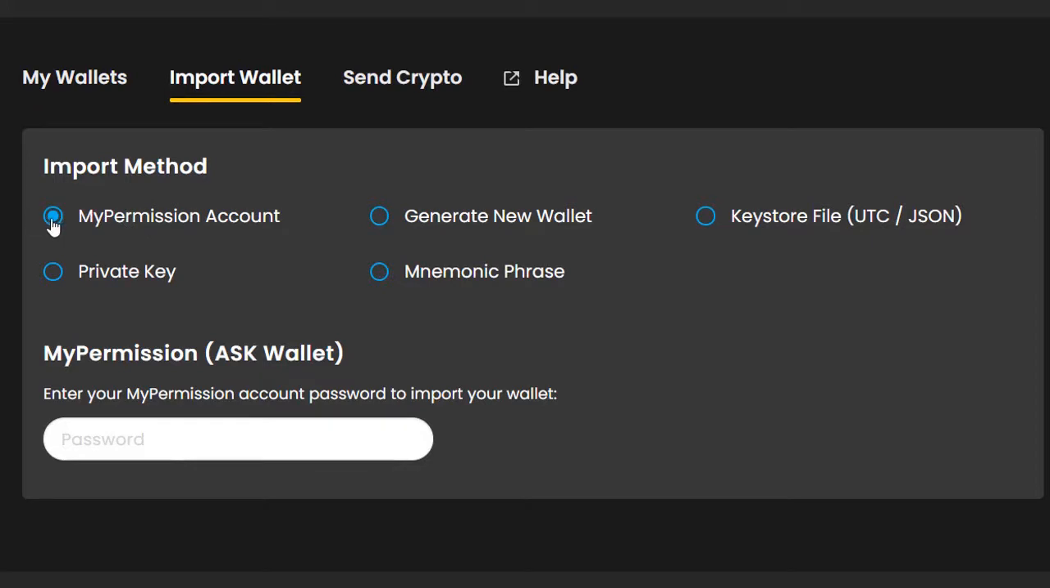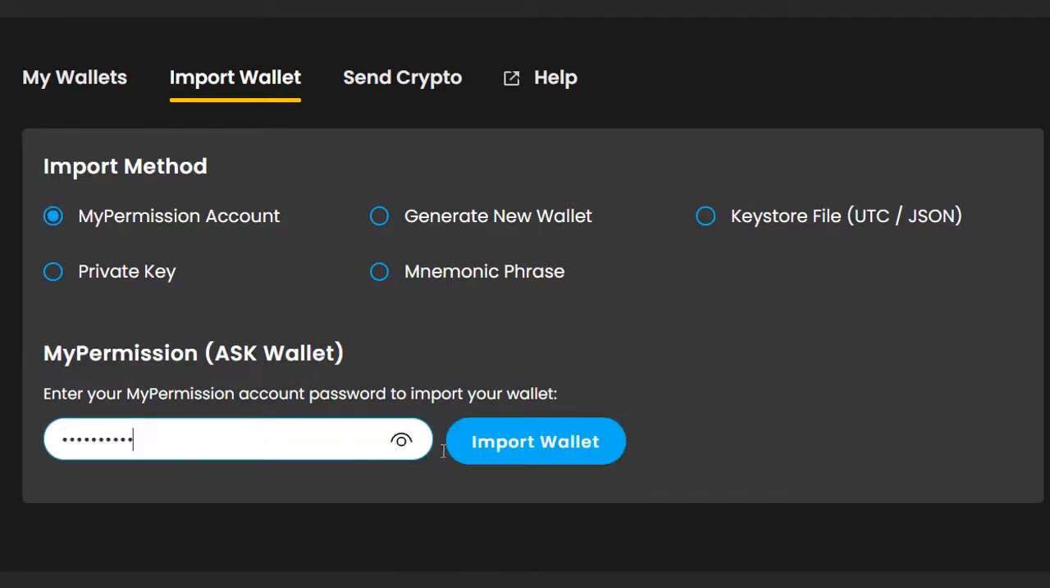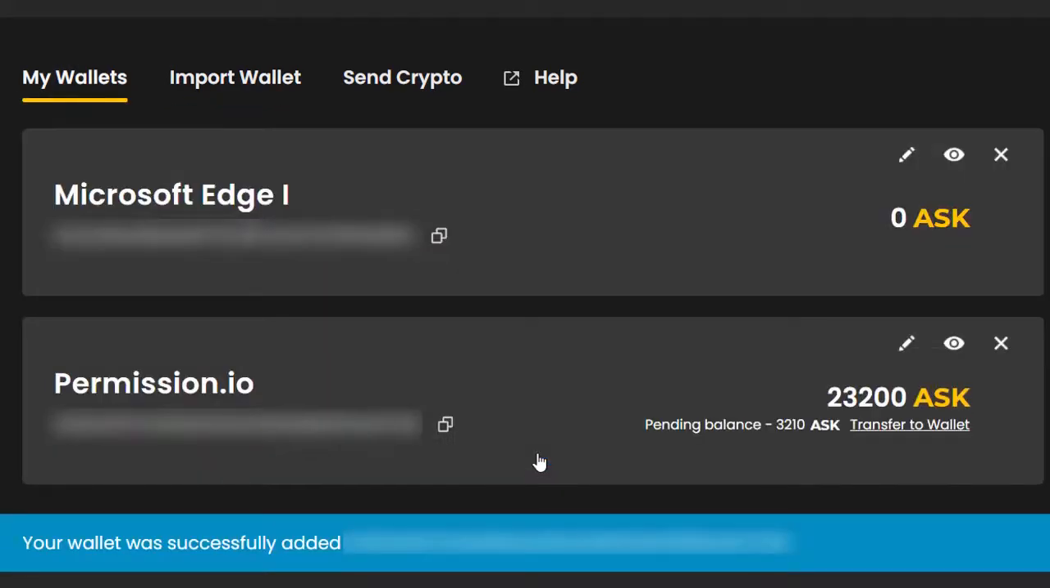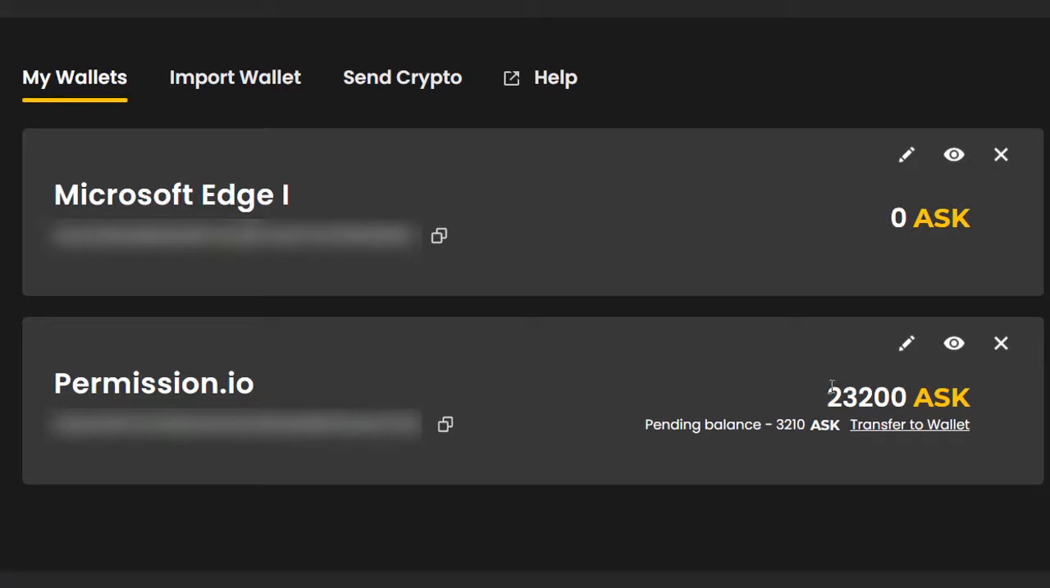I will show you now on the import tab how to import your permission account wallet. So you make sure that you checked my permission account. And here it says enter your permission account password to import your wallet. So here you will just type in the password that you use to log in to your permission account and click on import wallet. And up, your wallet was successfully added. And I can see here that I have my 23,200 ASKs with my pending balance of 3,210 ASK.